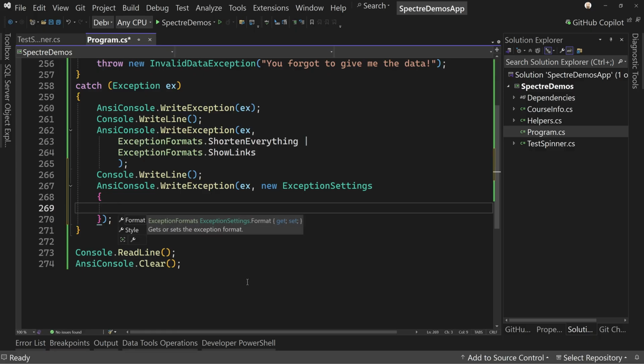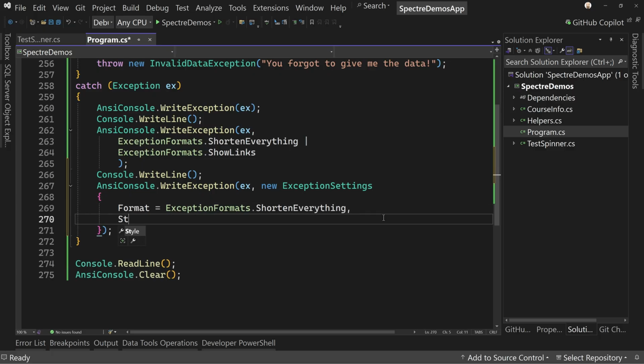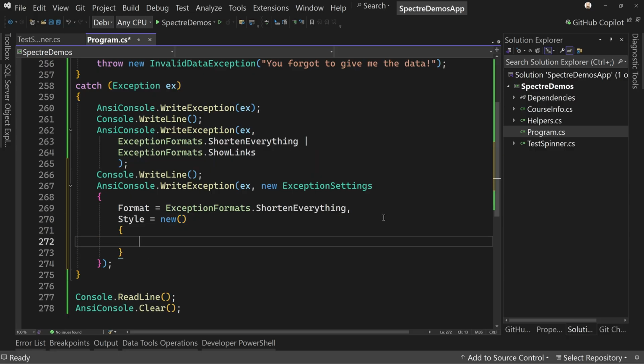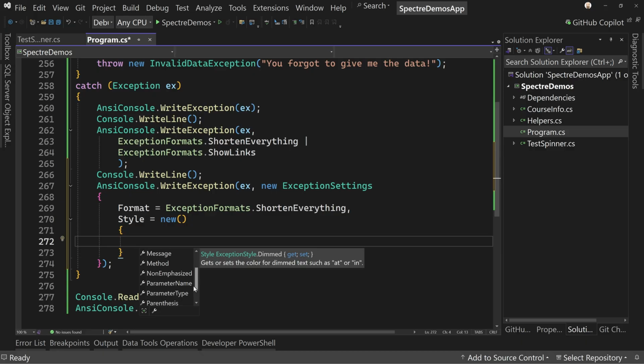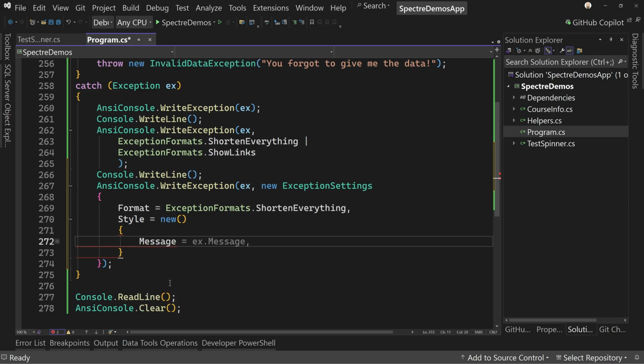We have two options, format and style. If you want to do format, we could do things like shorten everything and so on. We could also work on style. So let's start with format. And we're going to say equals, and then just say shorten everything. And then we'll say style equals new. And then let's put curly braces here. And if you notice, there's a whole list of things we can style. We can style the method, the message, the non-emphasize, the parameter name, the parameter type, the parentheses, the path, and so on. Let's just style the message.